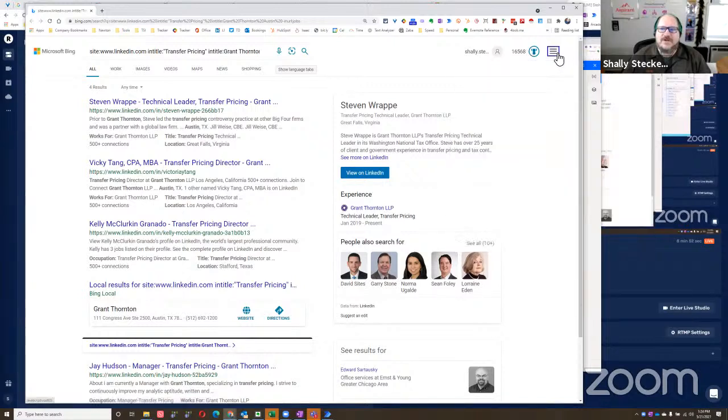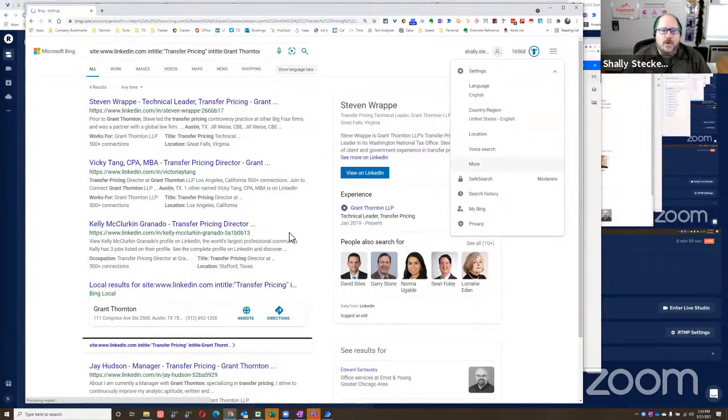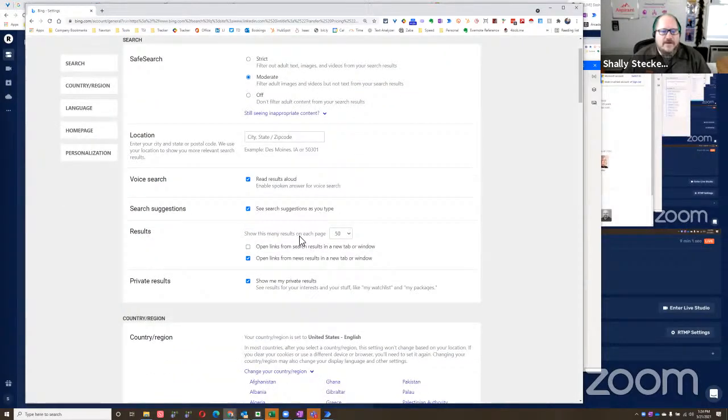So what you have to do is you have to go into your settings. And you shouldn't have to do this over and over again. But in more, over here, also it did save it. Show this many results on each page. Okay. So why did it not?